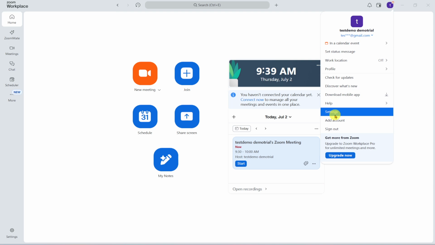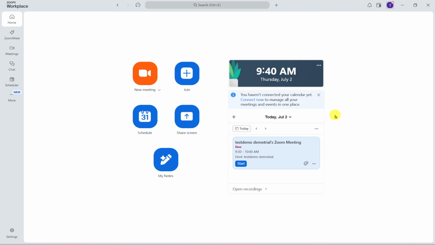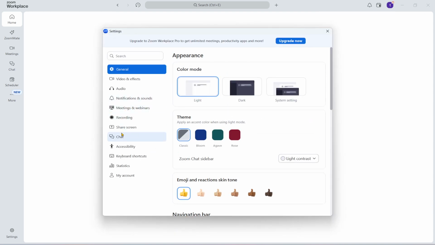From the Profile menu, click on Settings. This will open the main settings panel for your Zoom app. The Settings area is where you can control how meetings, audio, video, and sharing features behave. So this is the right place to make changes related to remote control.